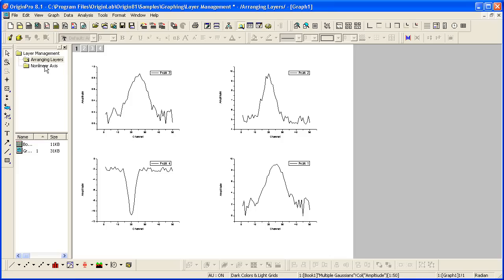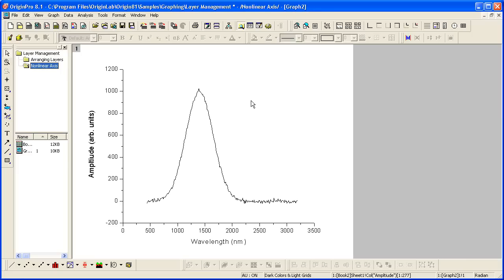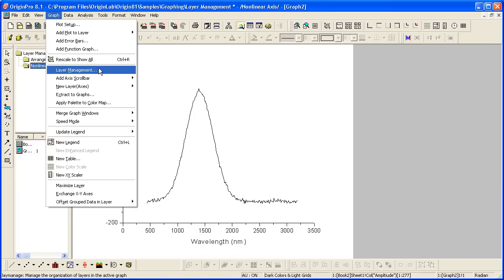Let's continue now by looking at the contents of the Nonlinear Axis folder. An Origin 2D graph is a set of X and Y axes, and opposite axes can be turned on for both X and Y. In addition, the opposite axis can also display labels using any user-specified nonlinear formula with respect to the primary axis. I'm going to open the Layer Management tool by clicking on Graph, Layer Management.